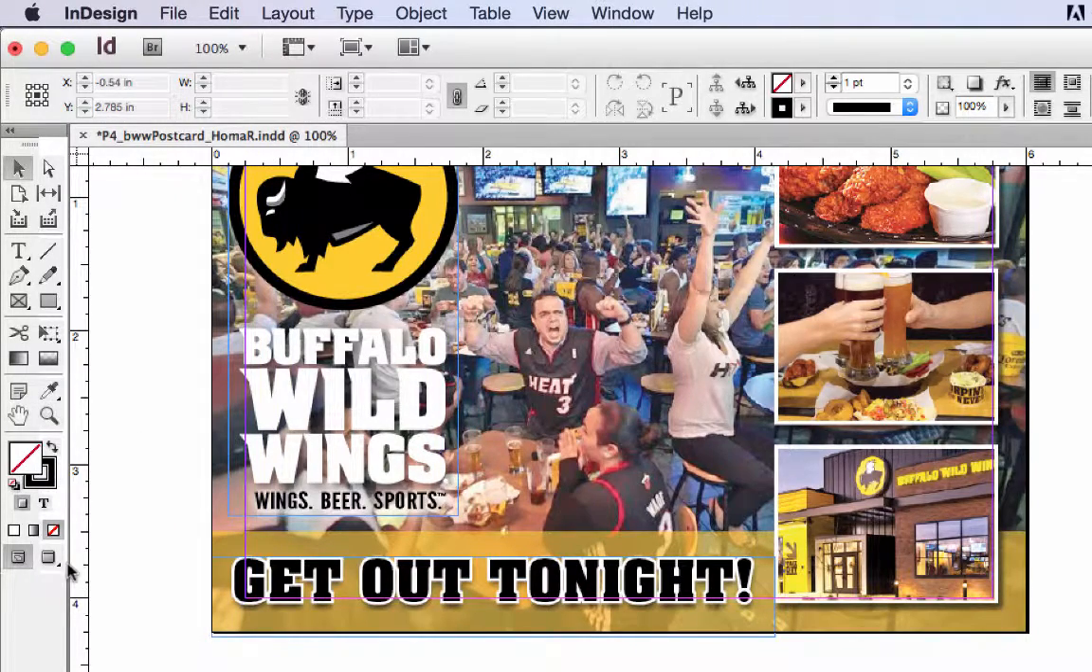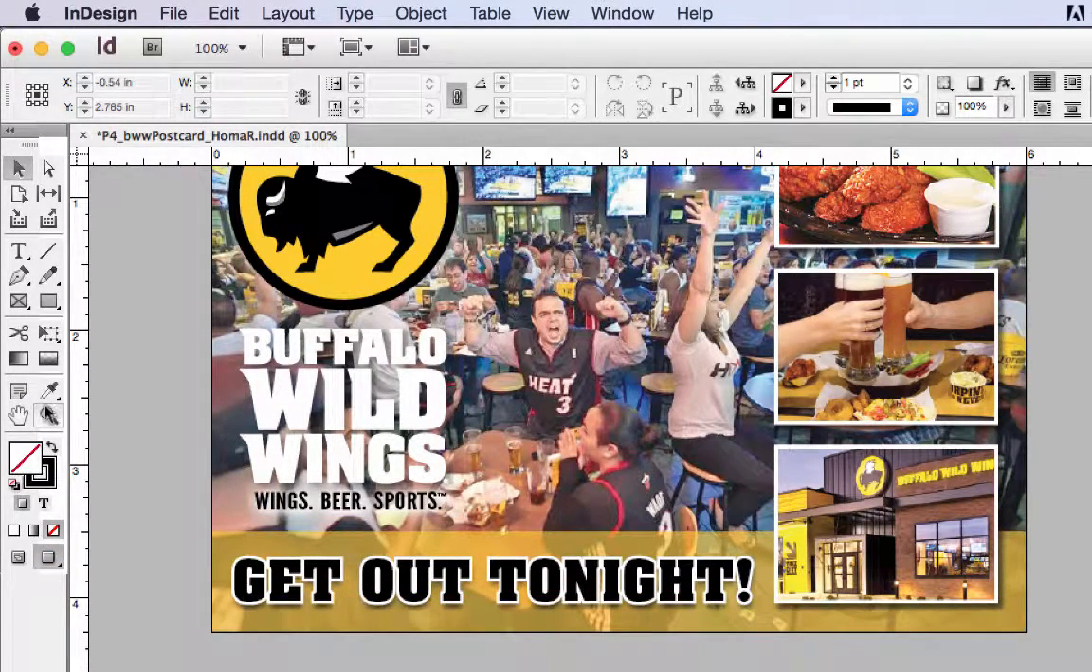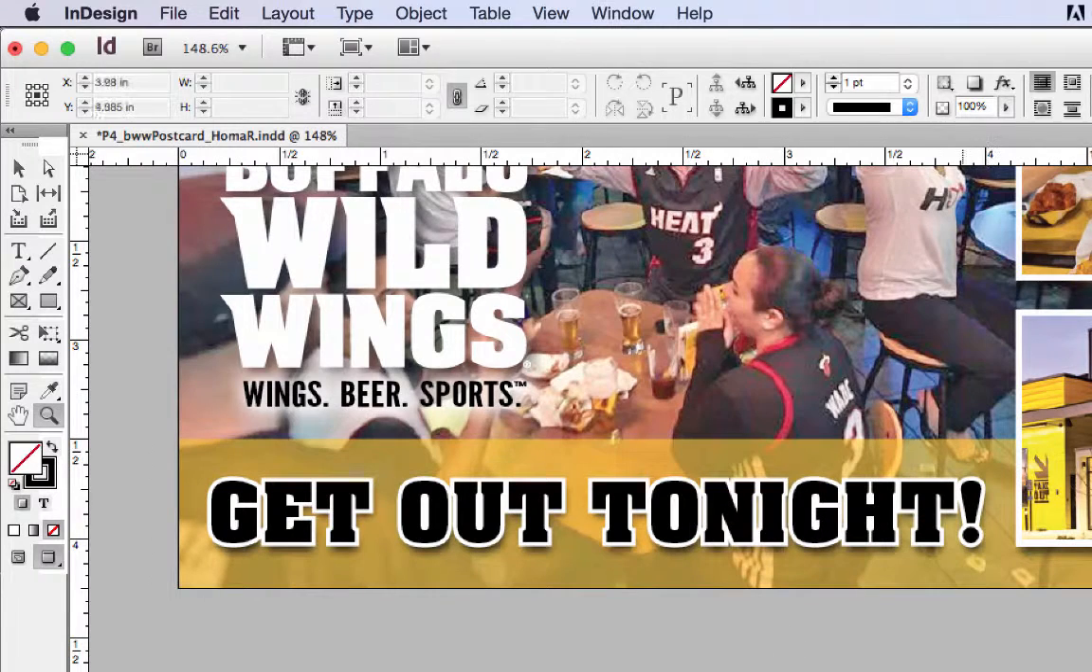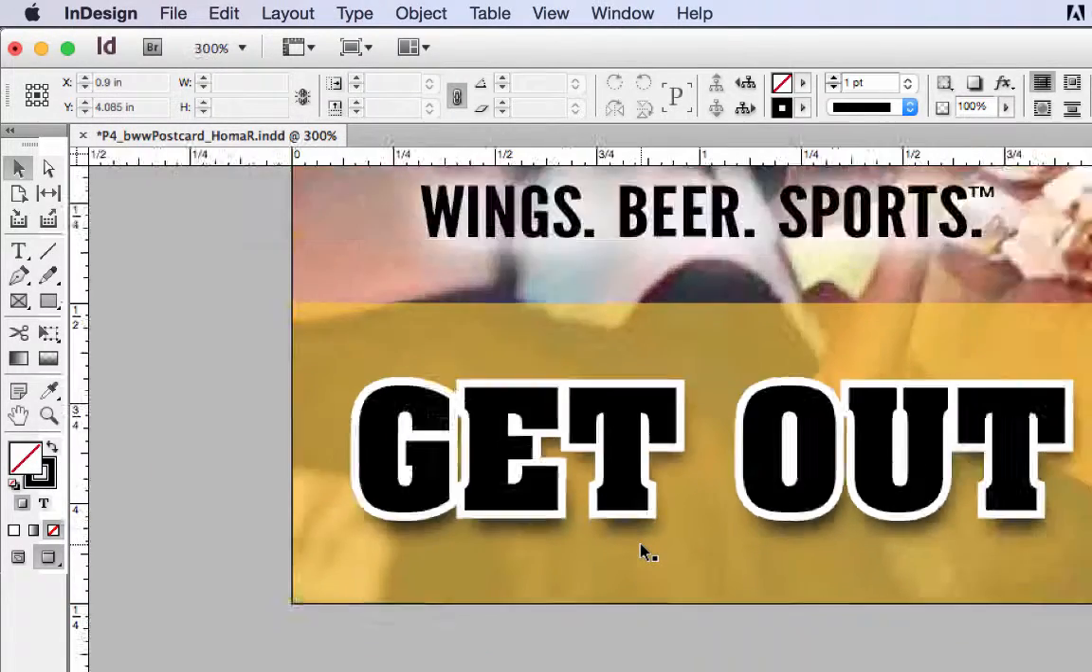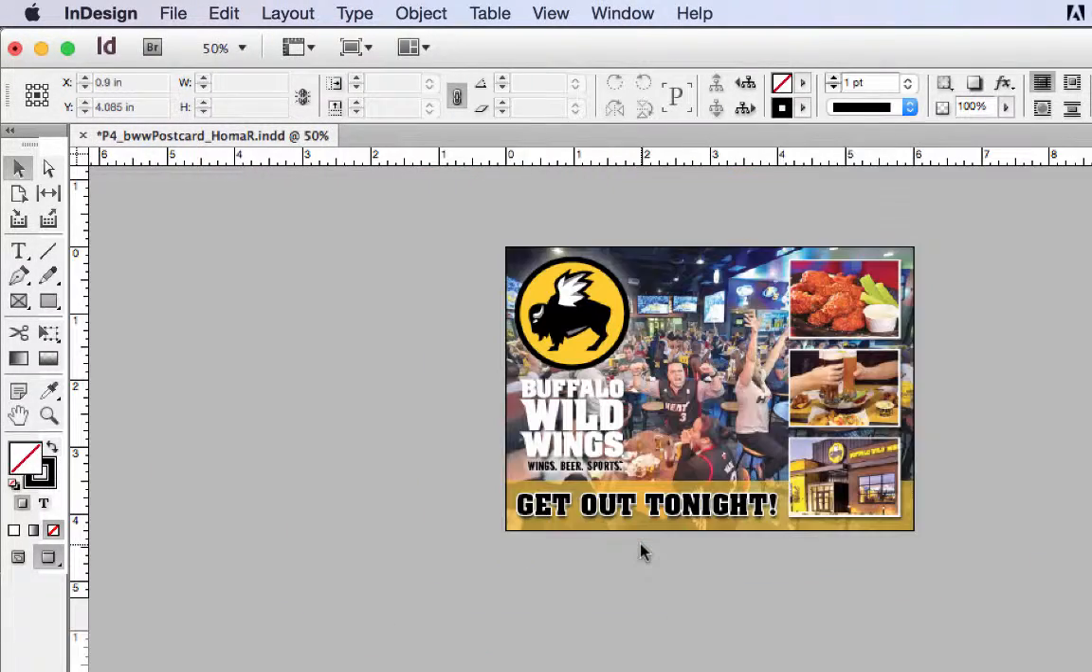I'll put it on preview and zoom in just to make sure it looks okay. And the drop shadow looks pretty good. I think everything looks pretty good on here. And you can see this is nice crisp text. That wouldn't happen if I had embedded it in the TIFF file. So that looks even better than I thought it would look.